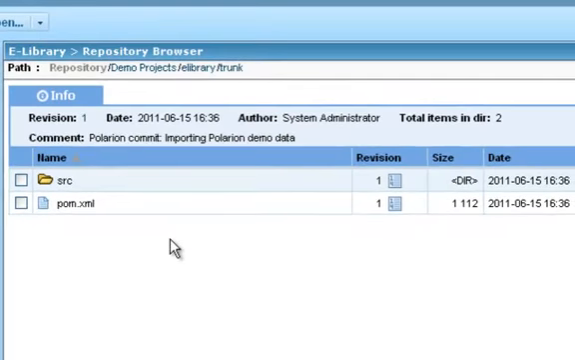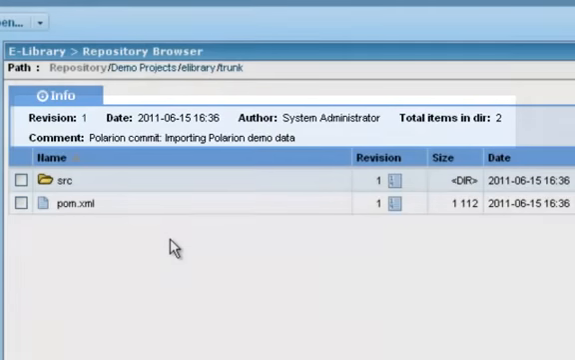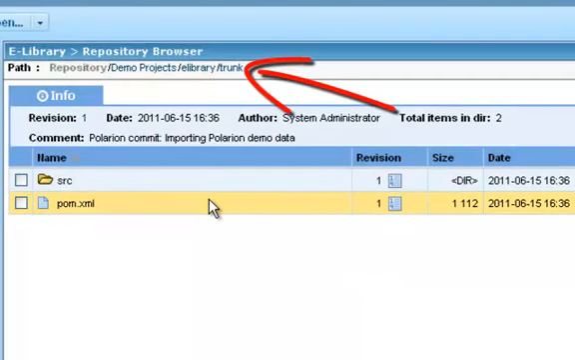The info in the header provides some details about the current folder. It's pretty self-explanatory, I think. The table then shows the contents of the current folder, files, and other folders. The main thing I should point out here is the link to the revisions list. This can take a few seconds for Polarian to pull together.